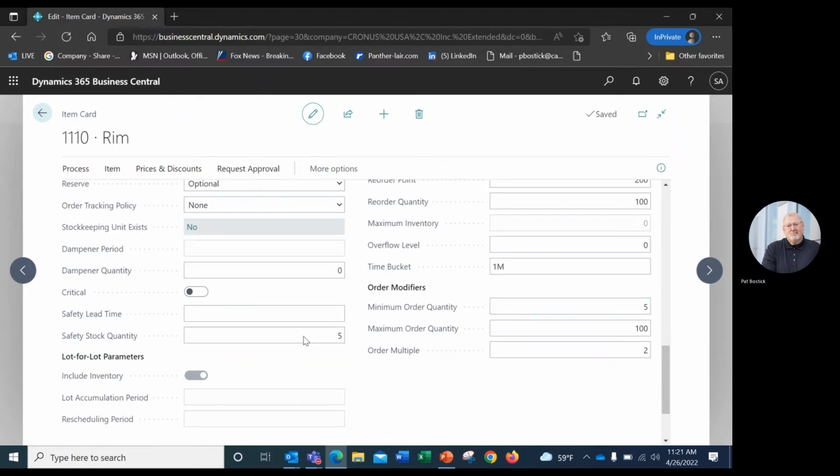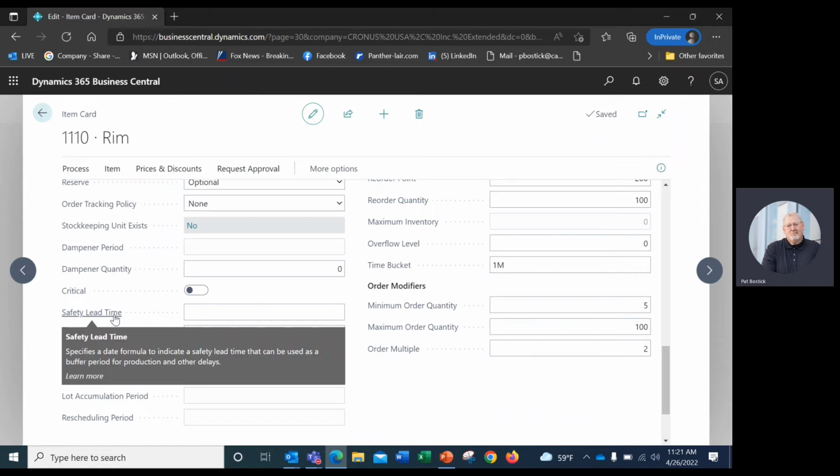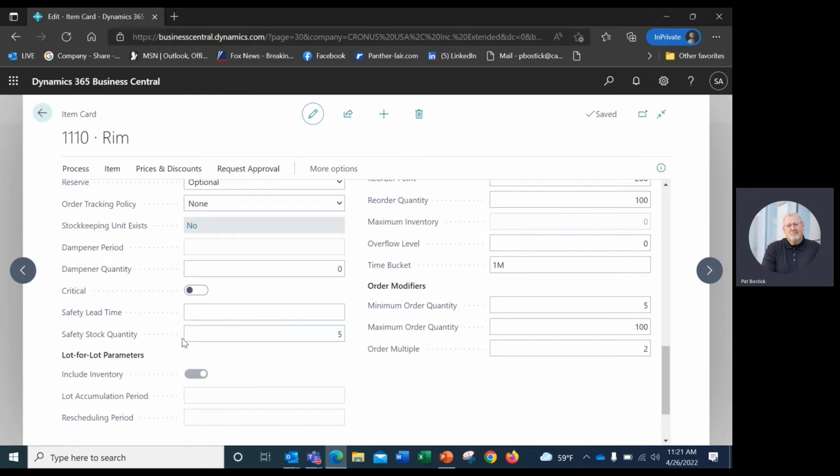And again, we talk about safety lead time that's in there. If I wanted to put in a number of days or a number of weeks or maybe even a month, I can do that with the safety time strategies. The safety stock we talked about: how much do I want to have as a safety stock, so that whenever planning is run, it will look at demand and also what the safety stock is to make sure that I'm replenishing with an accurate number.